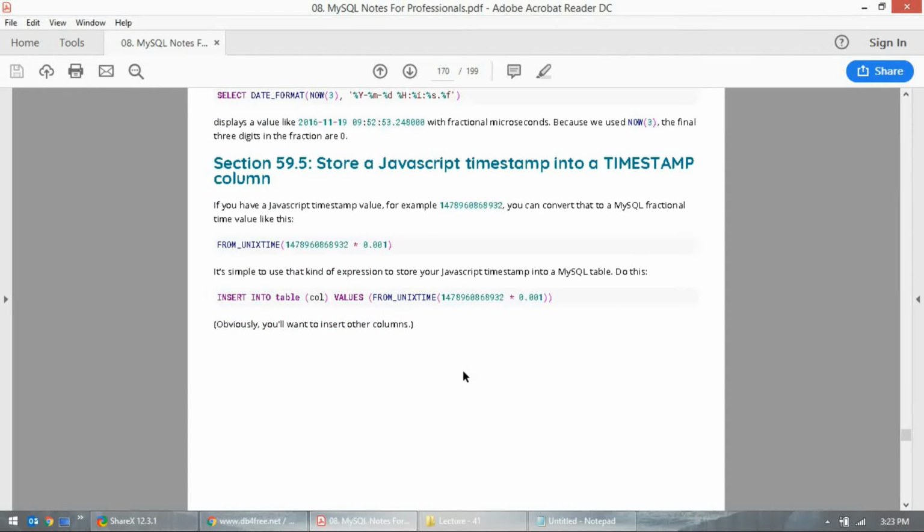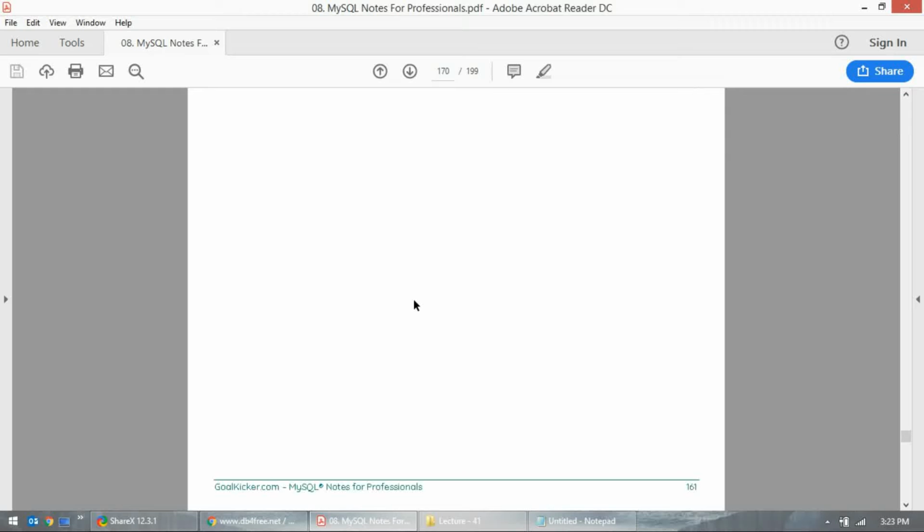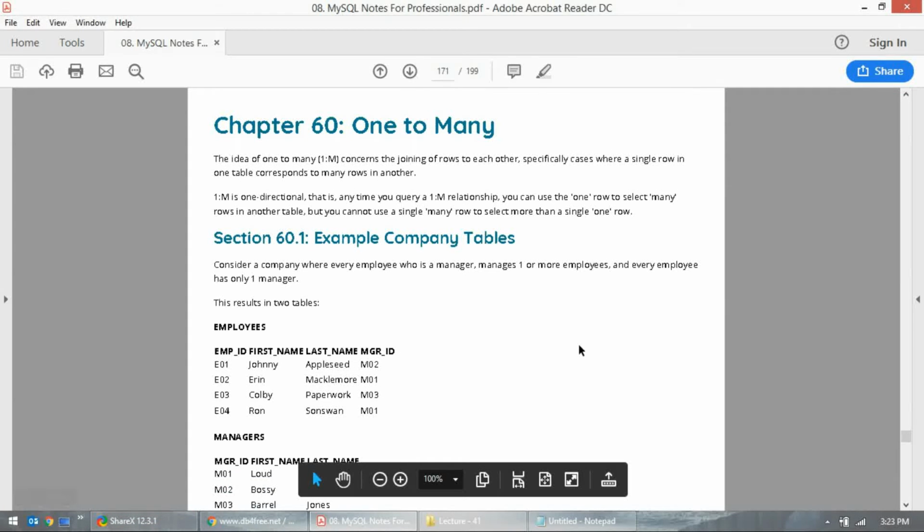Okay, so JavaScript to the timestamp. You can store JavaScript into a timestamp column. Okay, yeah, that's kind of when you have JavaScript, you can do that.